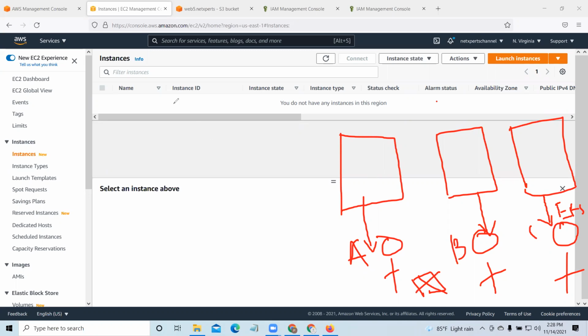Now, user A logs in and deletes the particular instance. How are we going to track these things, track the activity? For this purpose, we are going to use CloudTrail. CloudTrail is the one that monitors this kind of activity, users' activity. Let's see how CloudTrail works.